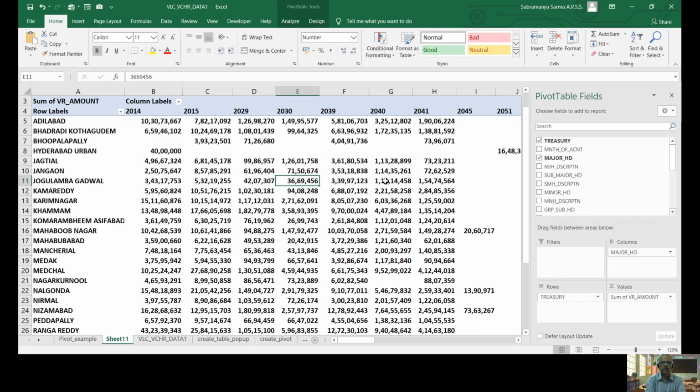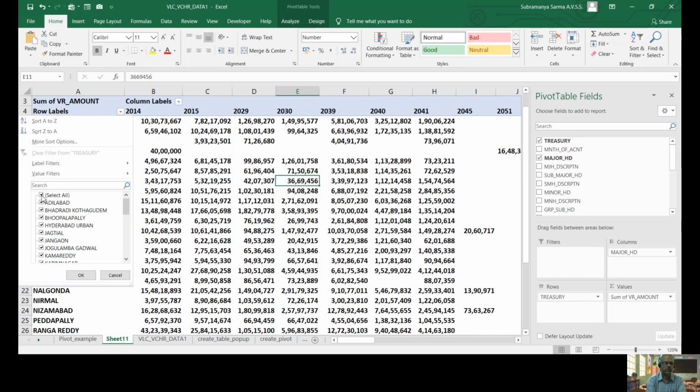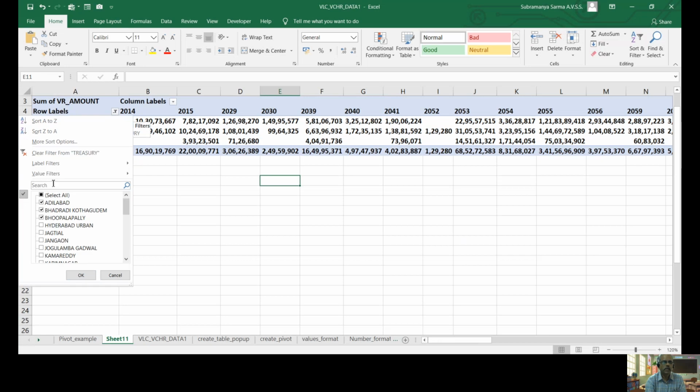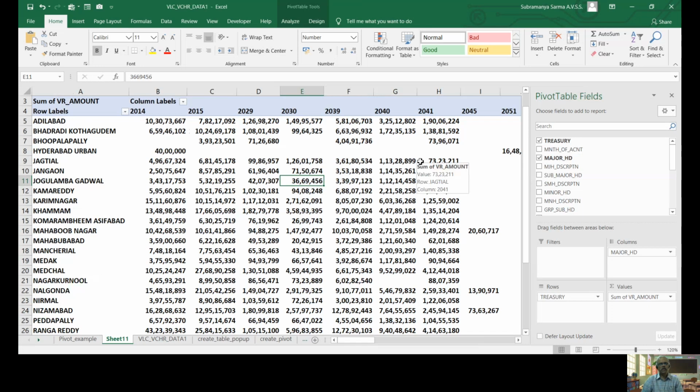So let us see what filters are. Generally, we know if you want to apply a filter, suppose on the treasury, I click here and I can apply filters. Say Adilabad, if I select some 2-3 districts and say okay, then only those records will be filtered. We all know what a filter is. But now here we are seeing only treasury and major heads. But suppose I want to generate a total for a particular minor head, say 800. How to filter that?